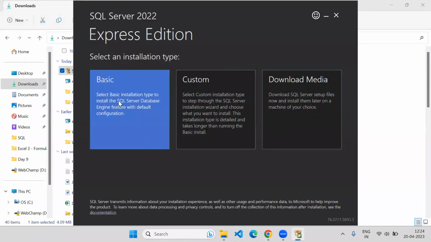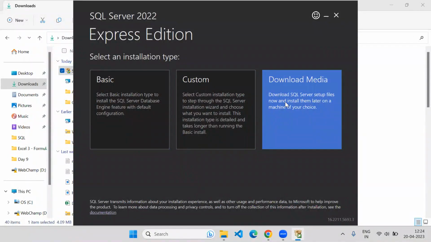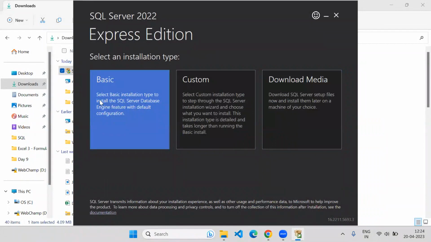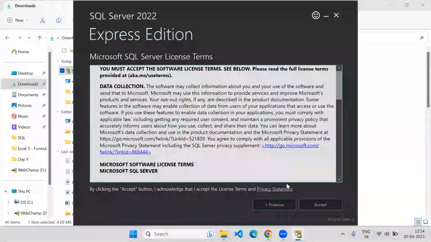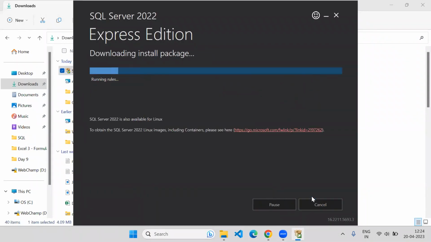So you can start here. You can select basic, or if you want to change the installation, you can change. If you want to download the SQL Server setup file and install it later, you can select this option. I will select basic. I will say accept. The directory is picked automatically. If you want to change the location, you can change. I will say install. It will take some time.